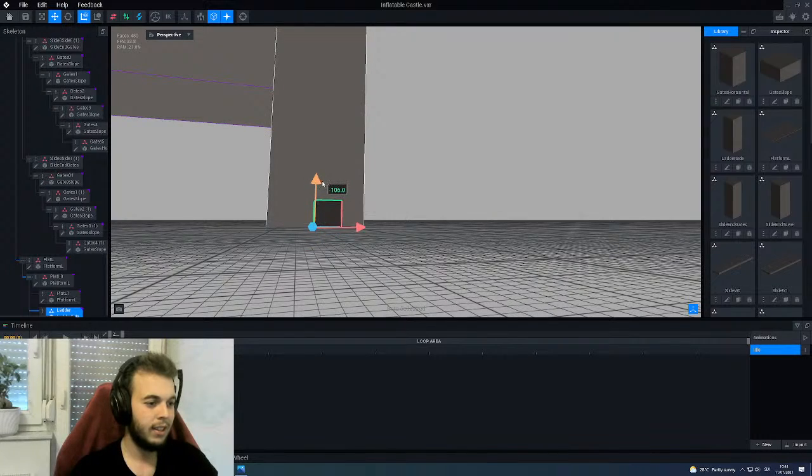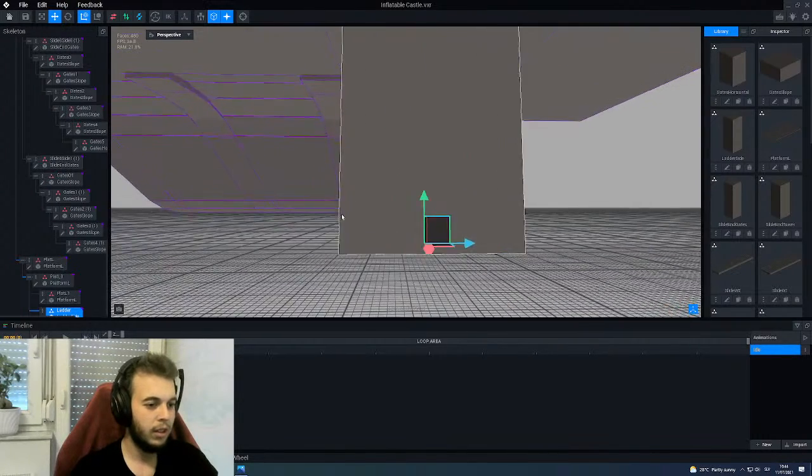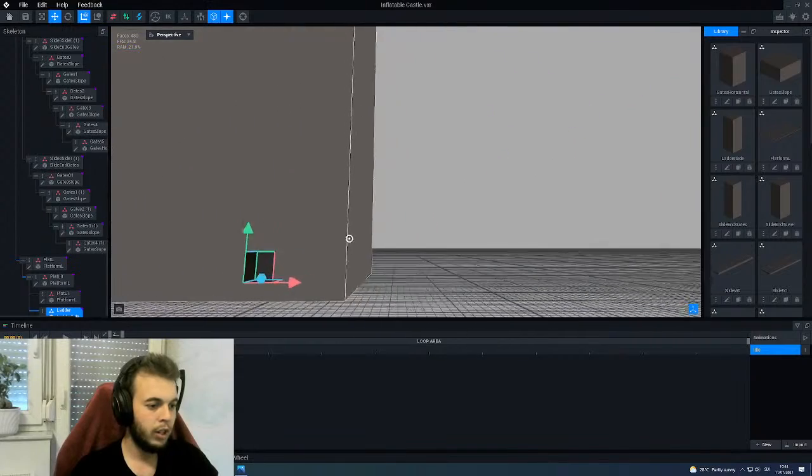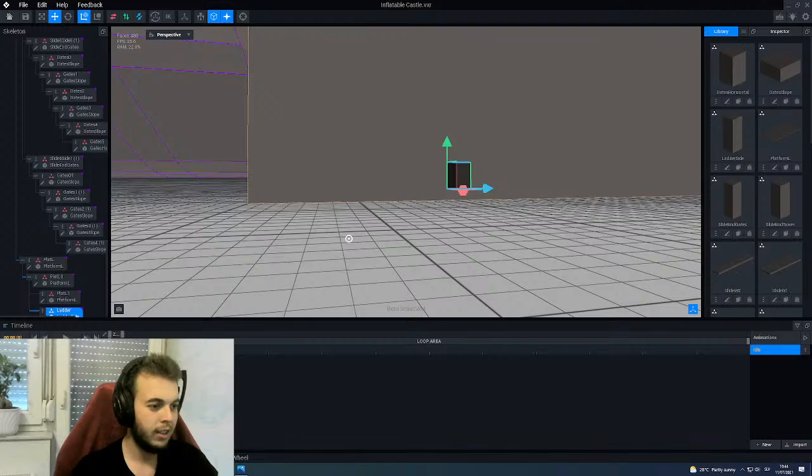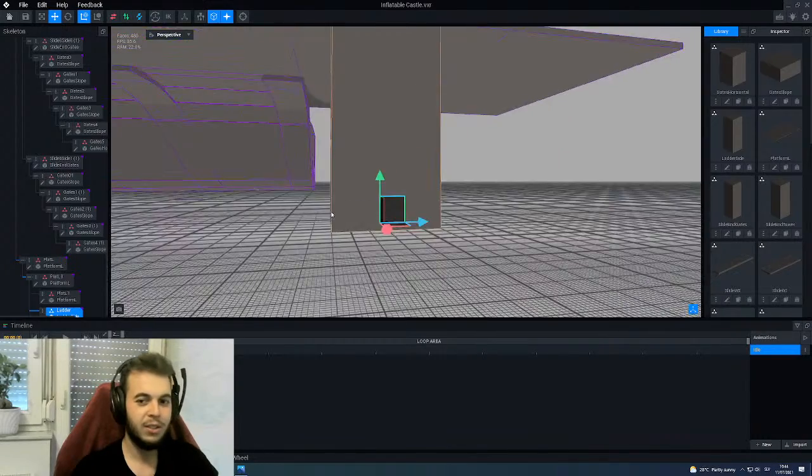And because it's a relative position, it can be a little bit tricky. I think it's on the floor right now. Is there a tiny gap? I don't think so. I think that's all right.